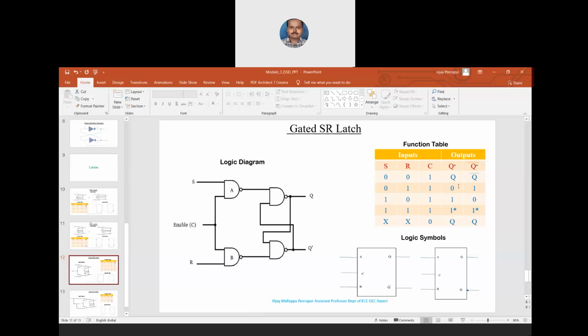The next state is nothing but the previous state, what we have. If S is 0, R is 1, and the control is enabled, the next state is 0, right? Similarly, when S is 1, R is 0, and the control is 1, the next state is equal to logic 1 irrespective of the previous state. And when both S and R are 1, with the enable on, the next state is 1, which we call an undefined state or a forbidden state.